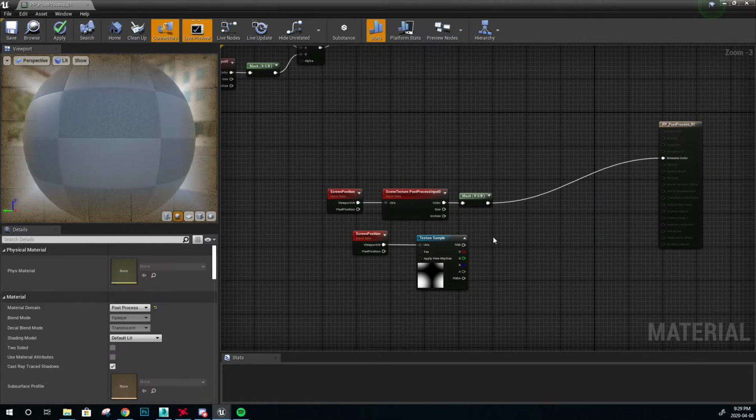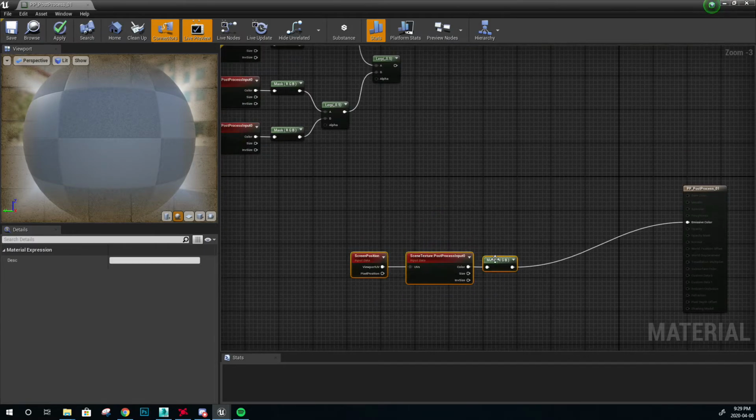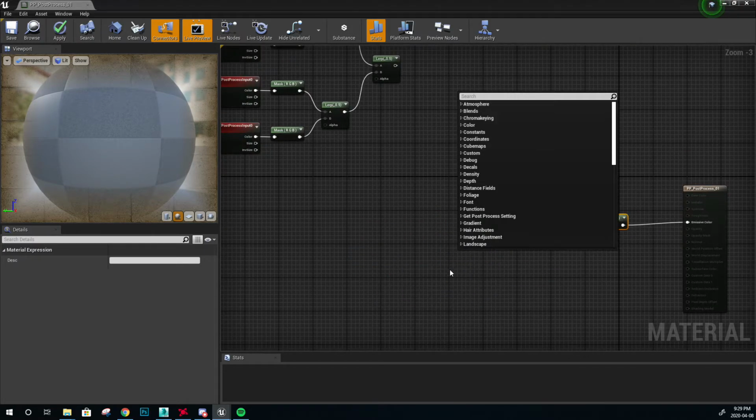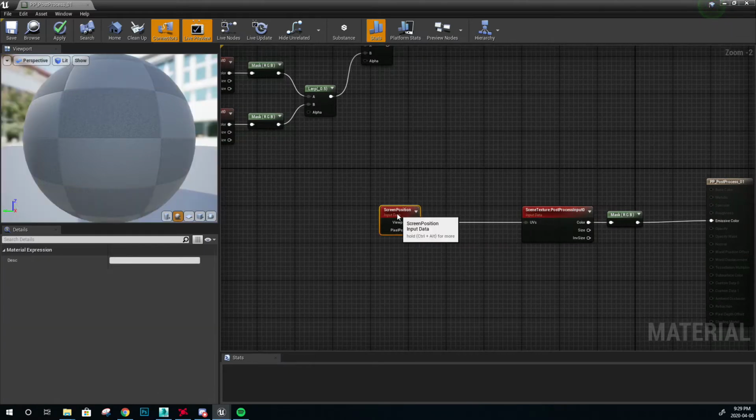If need be, I can just redo it. Yeah, let's just do this. All right. So we have the UVs over here.